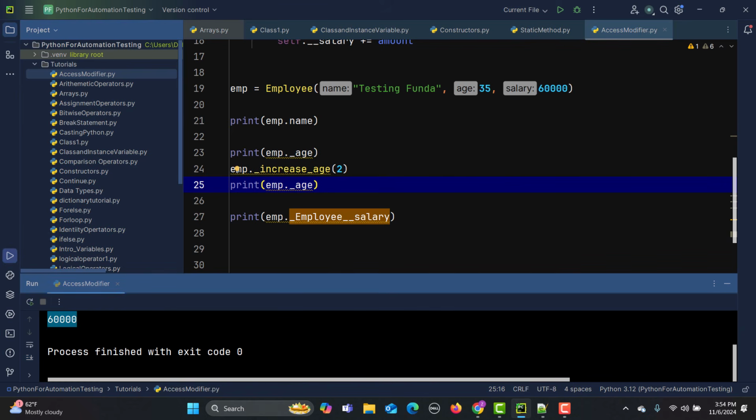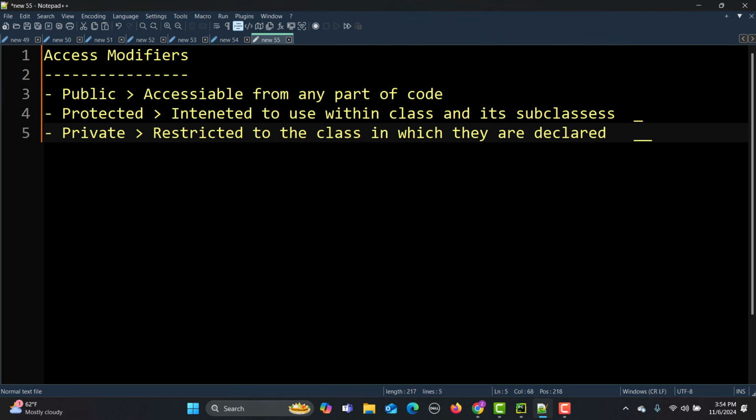So basically, if I go here and summarize this one, we have three access modifiers. One is public, then protected and private. Public can be accessible from any part of the code. The purpose of protected is to use within a class or its subclasses, and private is restricted to the class in which they are declared, right? And in order to use the protected or private, we need to use a prefix, which is a single underscore or the double underscore.